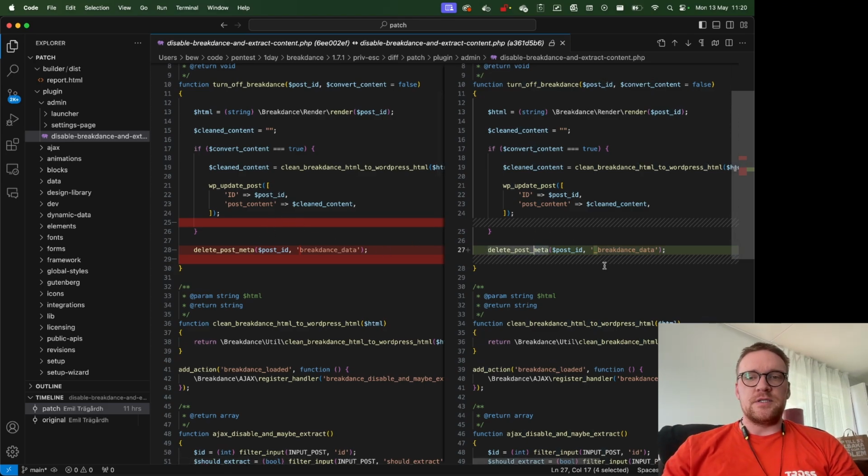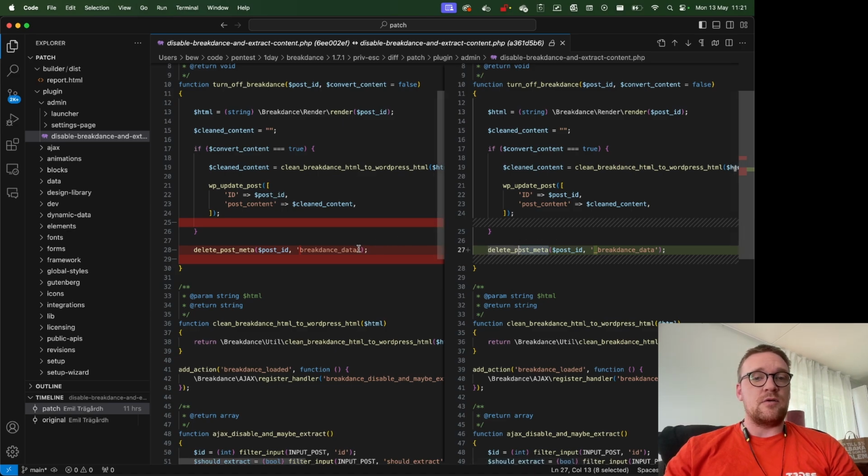From this we can understand that they have added this underscore to the Breakdance data that is used for the post meta. Post meta is its own table in WordPress, and it stores meta information about posts, and that includes custom fields. Just by looking at this, we can see Breakdance has its Breakdance data field.